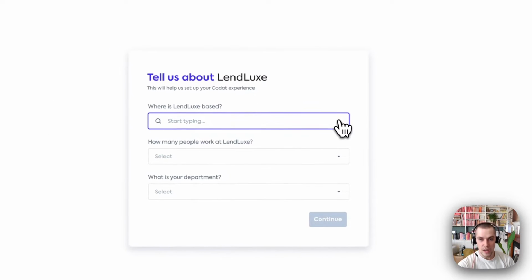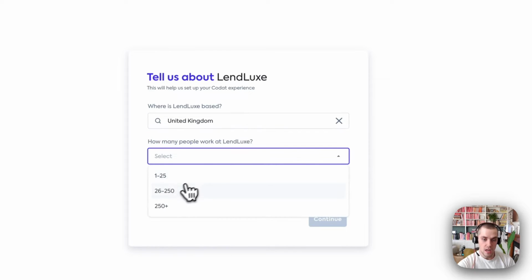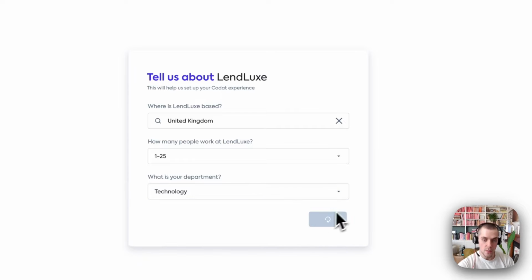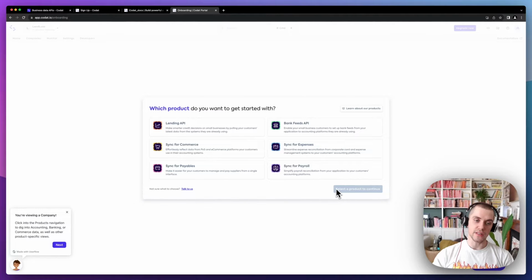So I just need to share where I'm based. In this case, I'm in the UK, company size, and the fact I'm either a product manager or I'm working in the engineering team. So this is the first key decision you need to make. Which product is right for you? And if you're not sure yet, well, there's lots of resources in our documentation.